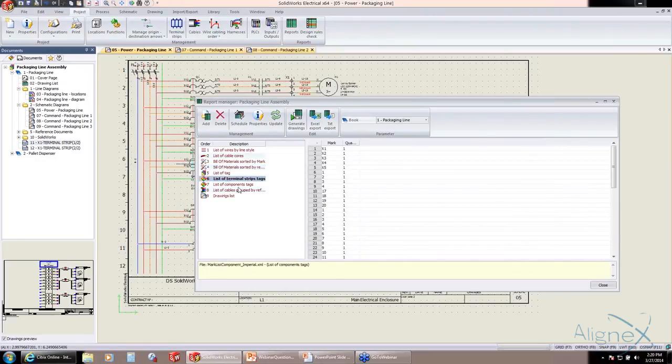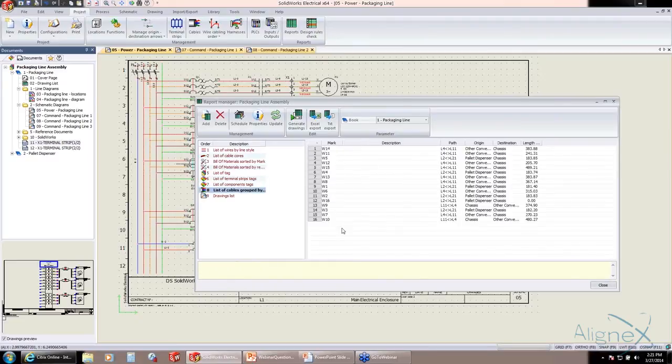Our terminal strip tags and our component tags are very handy because these can be exported to Excel. So you can very easily and quickly generate a list of all tags and print labels to label the components within the control panel. That can be very important. And a list of our cables that are part of our project as well.